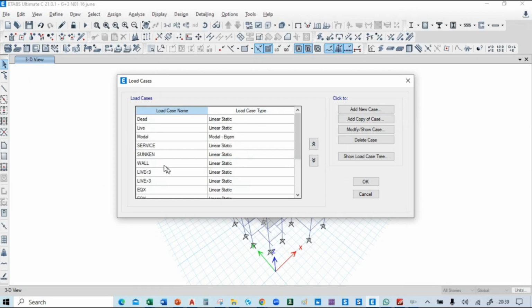Okay, so here what we will do, there are load cases: dead load, live load, modal, service, sunken, wall, live less than, live greater than.